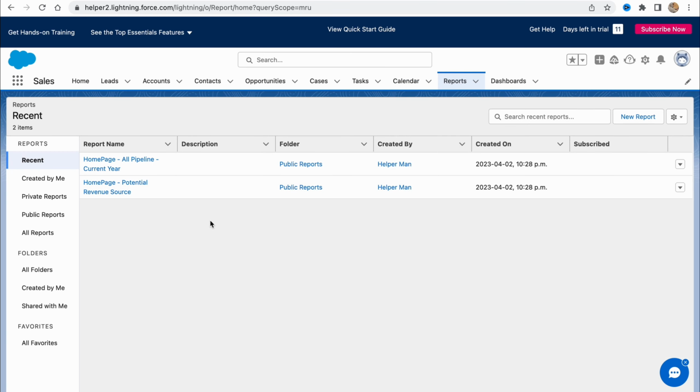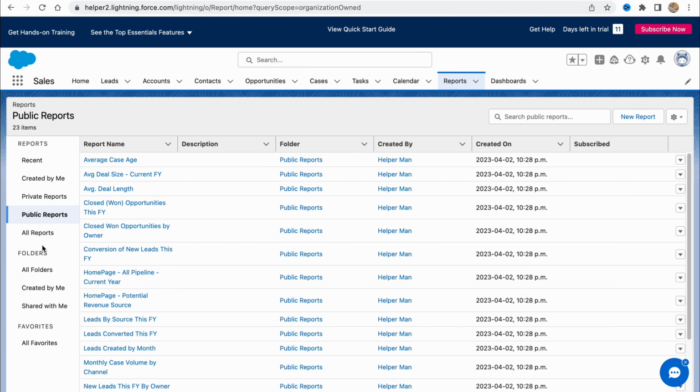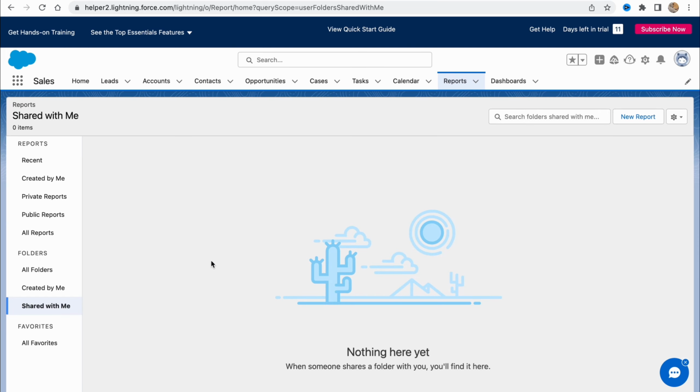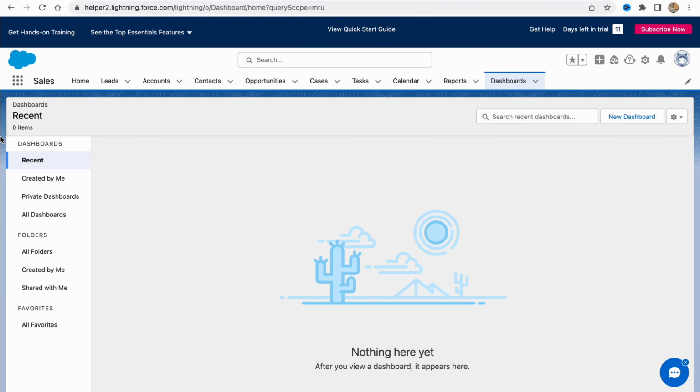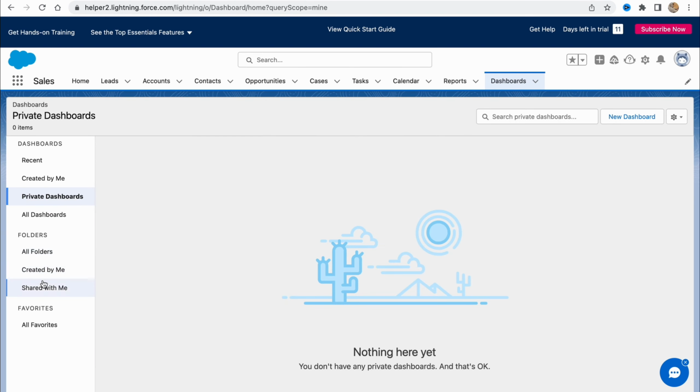In the reports area, as I already said, we can find all the information like private reports, public reports, and different folders created by me, shared by me, and so on. On the dashboard, we also have dashboards here, created by me, private, all dashboards, all features, and so on.